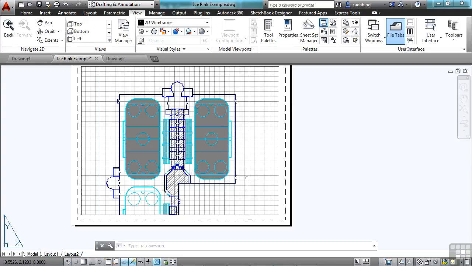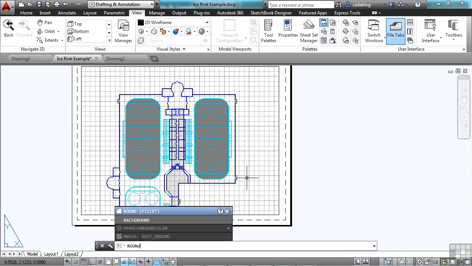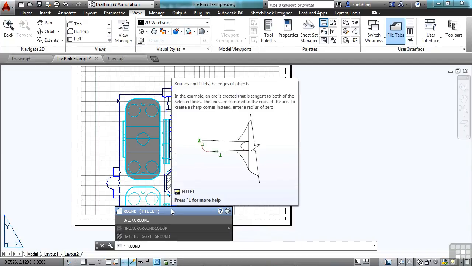Now the command line has a few other options to it. Alternate strings of text that you can type in place of a command. So if you type in the word round, it will give us the word fillet. That's the command, fillet. So if you want to round your edges, you can type that in. Some of these have been pre-programmed into AutoCAD for you, and you can just start typing things in and you'll see what they're going to do.